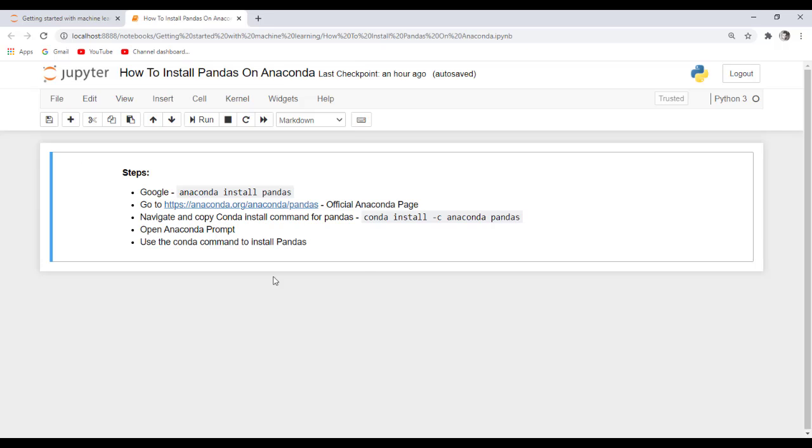Hi guys, this is Alin Saxena, and today we are quickly going to see how to install Pandas on Anaconda. The steps involved in the process are: you have to Google Anaconda install Pandas, then we have to navigate to the official Anaconda page where we have to find the conda install command. Then we use that copied command on Anaconda command prompt to install Pandas. Pretty simple steps, easy peasy. So I'm going to demonstrate these steps in a bit.